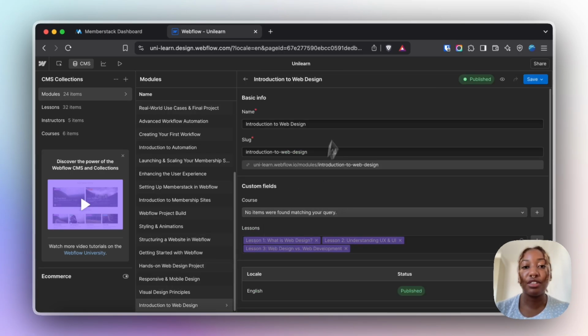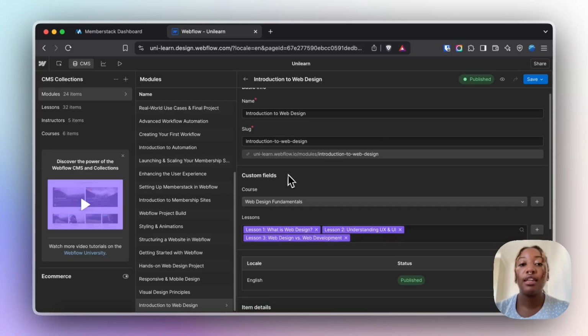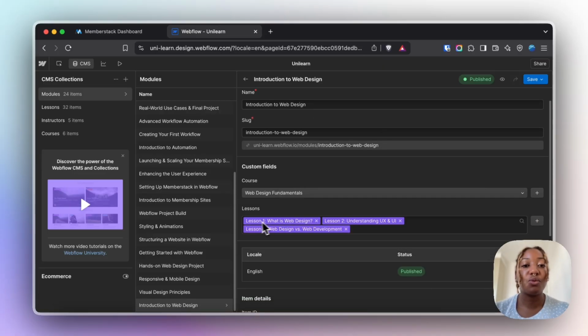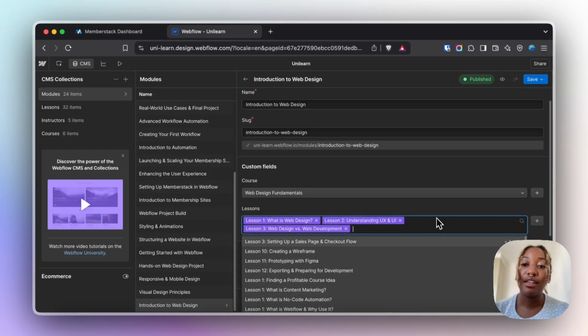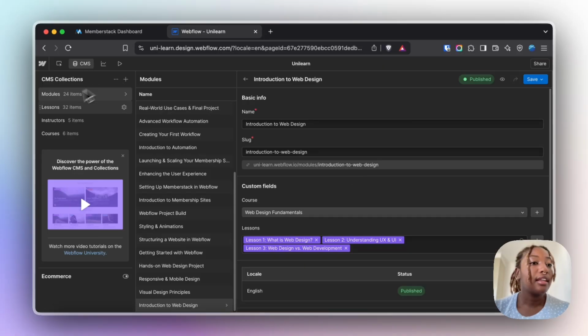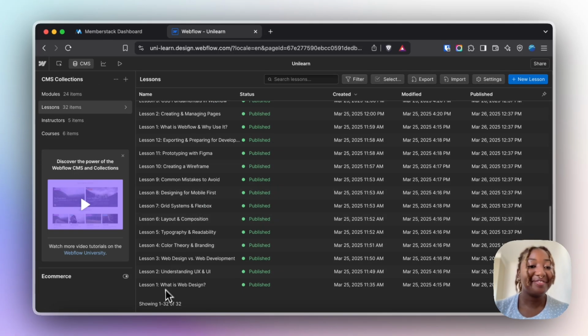So your modules collection is pretty straightforward. Just reference the course that this module falls under, as well as the lessons under this module. So this template is not limited to only 10 or to only 5 lessons. You can have over 10, and I'll show you how that looks in the next couple of videos as well. And then we have your lessons collection.